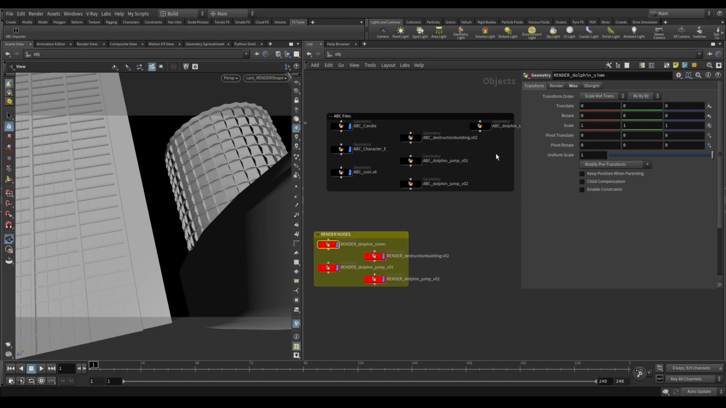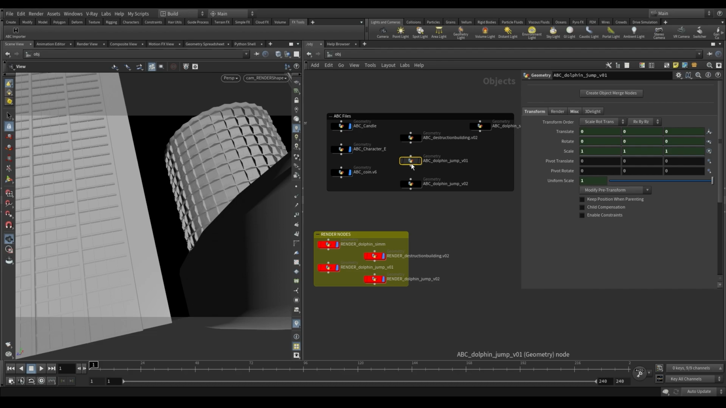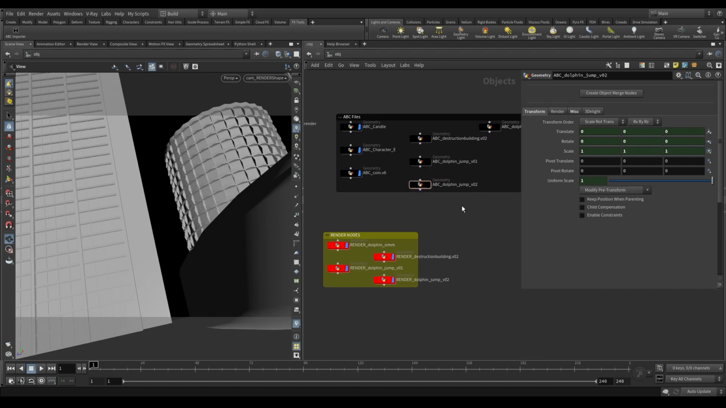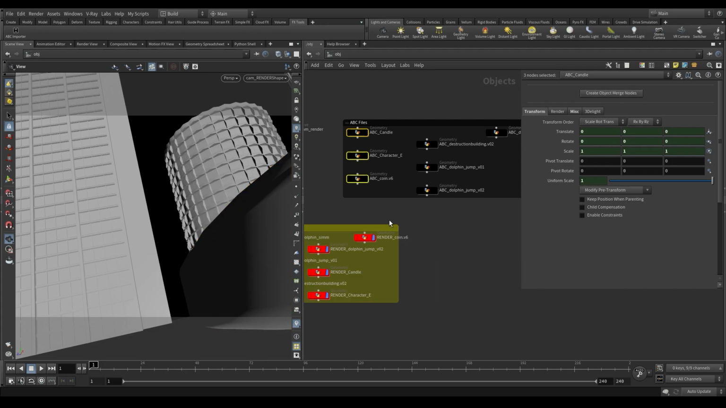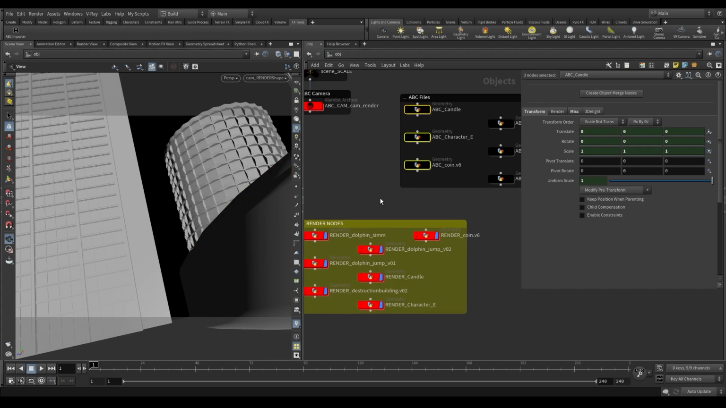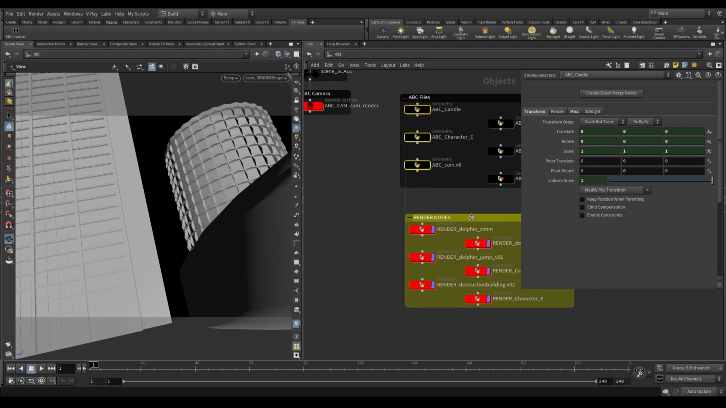And if you check, the display flags for these ABC nodes are now disabled, just to save memory, so you can only see them once. Same for these guys, you can just click and they get hidden and they are created right here.